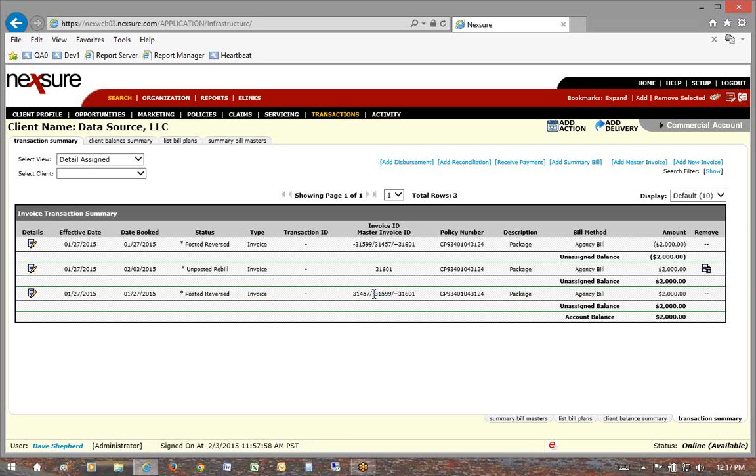So the negative symbol in front of that triple number indicates that this one is the reversal of that one. And then the rebill invoice is the one with a plus symbol in front of it. So here it is. It stands alone as its own invoice, but it gives you an audit trail with that triple invoice number to show you the relationship between the original, the reversal, and the new one. So if you have an account that has a lot of reversals, hopefully you won't, that makes it really easy for you to track, okay, this one was the reversal of that one, and here's the rebill.